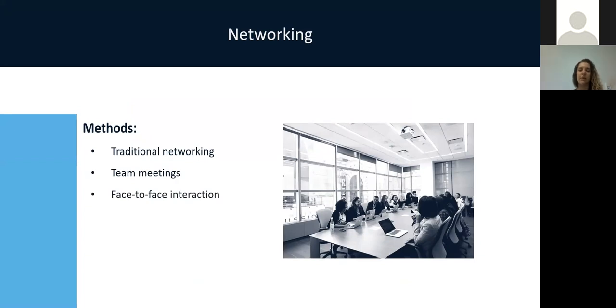Face-to-face interaction is also key. In our digital world, more and more people are working remotely and not getting a chance to interact with their colleagues face-to-face. This face-to-face interaction can be key in learning. So the more chances you have to bring those people together, the better, and there'll be more learning involved.